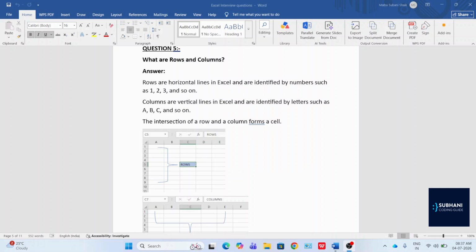Question number 5. What are rows and columns in Microsoft Excel? Rows and columns are the basic building blocks of a worksheet in Microsoft Excel. Rows are the horizontal lines that run from left to right. They are identified by numbers such as 1, 2, 3, 4, and so on. Columns are the vertical lines that run from top to bottom. They are identified by letters such as A, B, C, D, and so on.